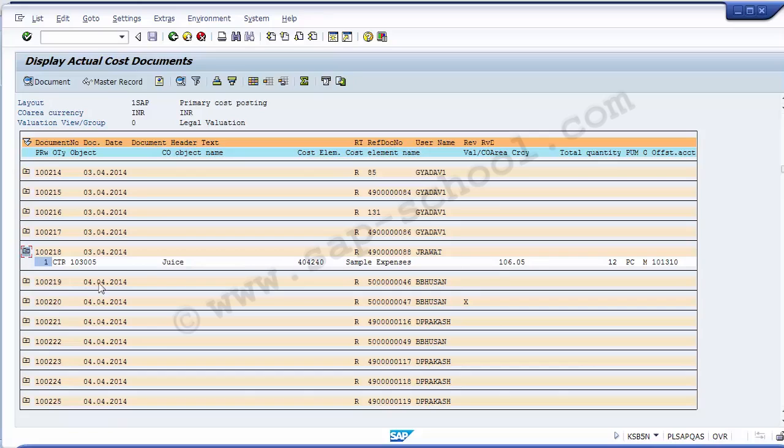So again, this particular cost center relates to for juice. This is the CO object, that is the cost center for juice. The cost element used over here again is sample expenses. Then again the total quantity is 12 pieces, and the offsetting GL has been 101310. So in this way you can even have a look of all the different documents which has been posted as an actual cost document with cost elements.